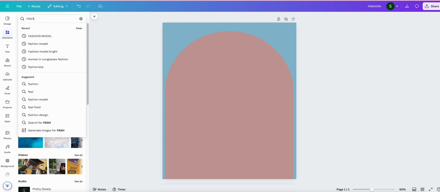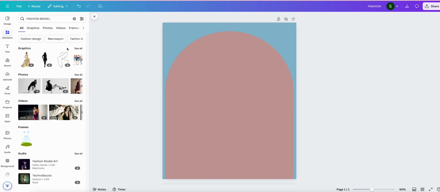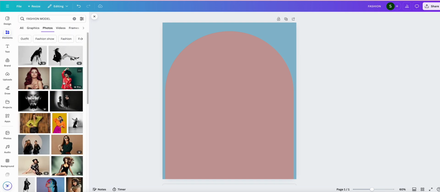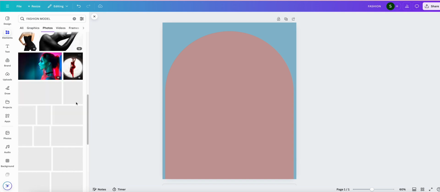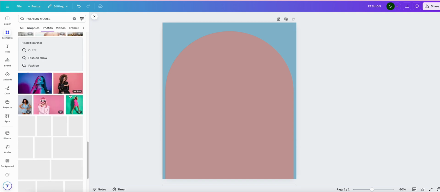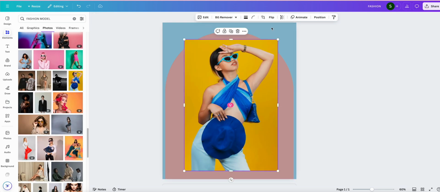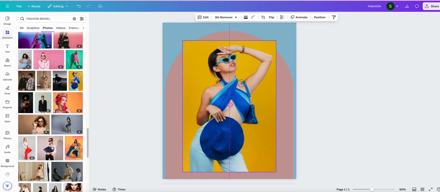So you can upload your picture. I'm just going to search fashion model because I'm making this for an Instagram post. So I'm going to scroll down until I see one that I like. This one, this bright blue, will match the pretty blue color palette that I have picked out here.